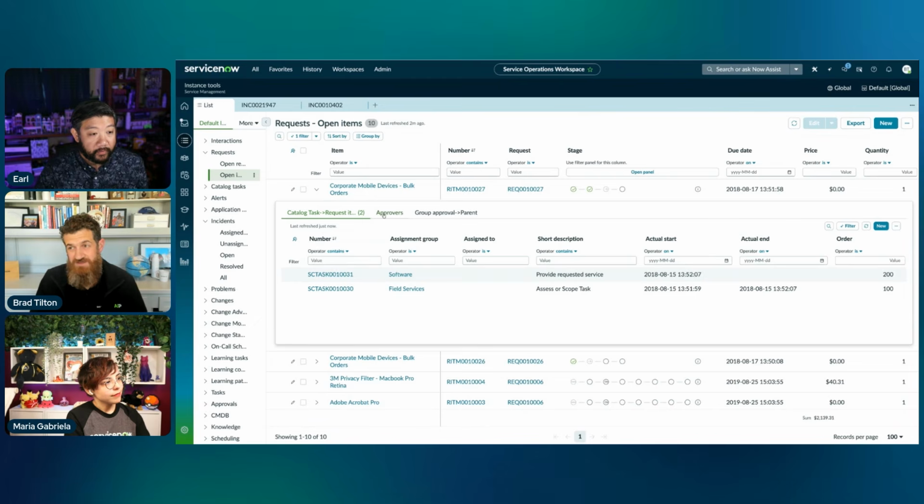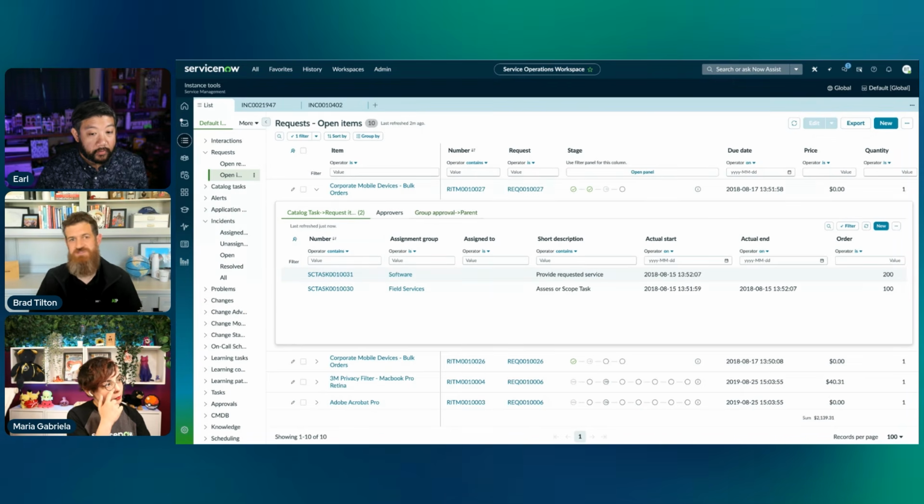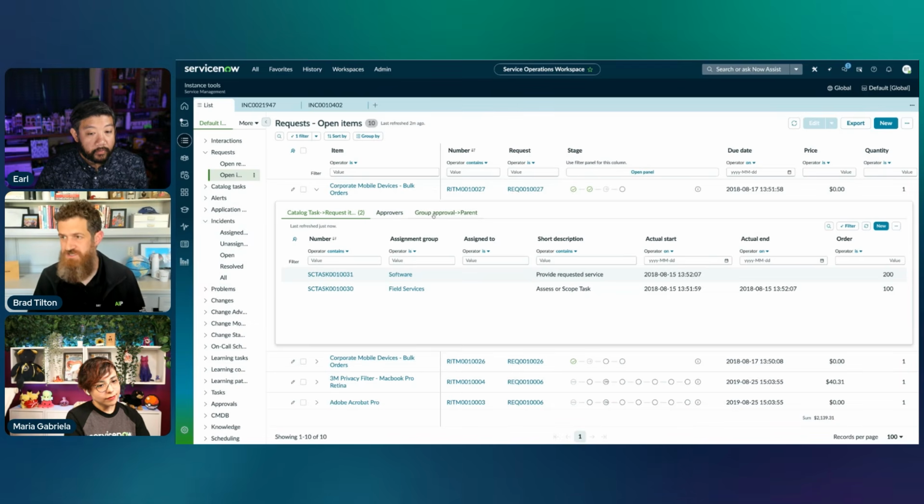So I think it's a little better than hierarchical lists because, with hierarchical lists, it would only show tasks or only show items for requests. And so this lets you show all related lists or multiple related lists.